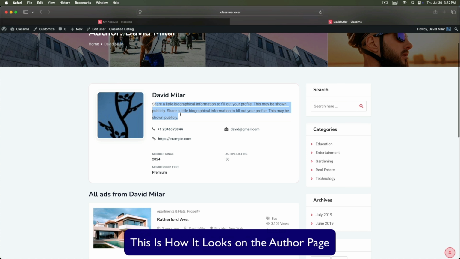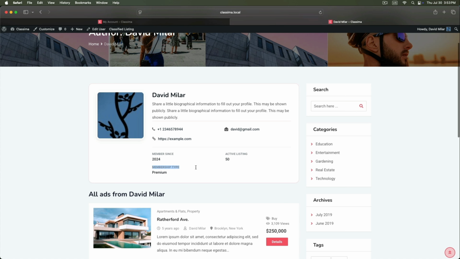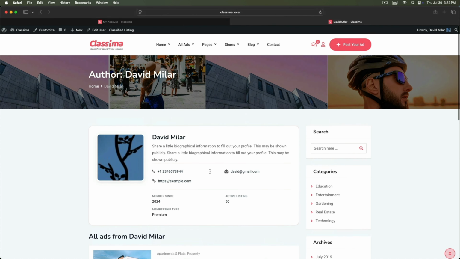That's how the Account Field Manager add-on helps you to build richer seller profiles in the Classified Listing plugin with a simple and flexible setup.